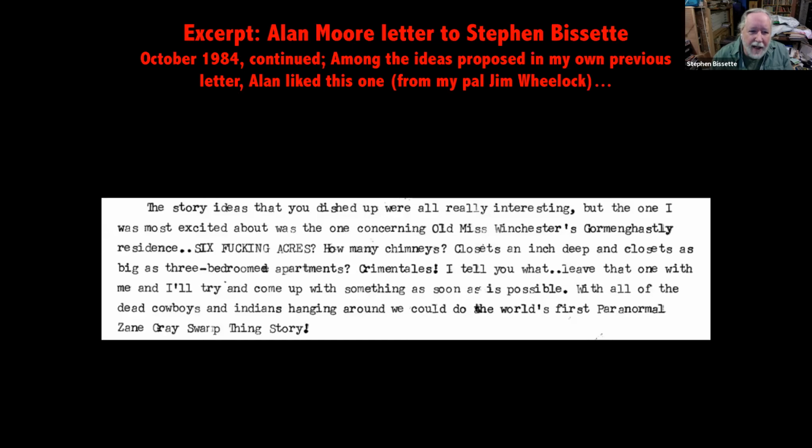One more excerpt of an Alan Moore letter. We were plotting our issues way in advance. In fact, John and I co-plotted issues we never got to work on. I also sent Alan story ideas by friends of mine. My good friend Jim Wheelock, who thankfully is still with us and living in Los Angeles. Hello, Jim. Hope you're doing okay today.